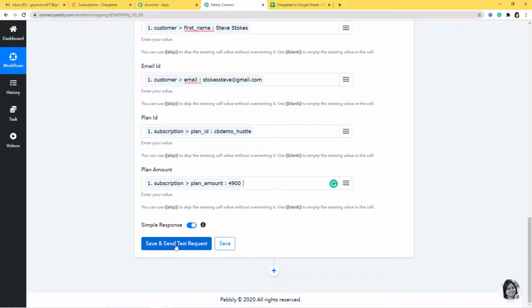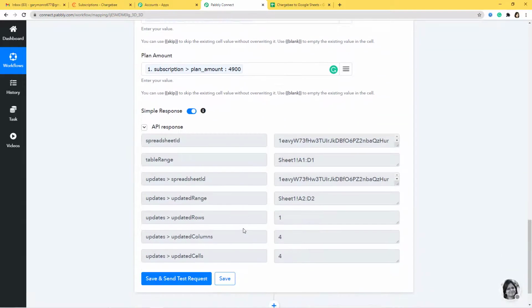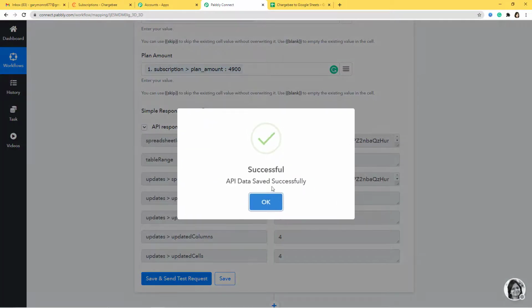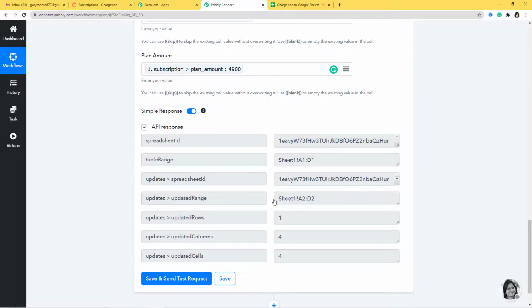Now we'll save and send test request. Okay, so we have got the API response. That means Pabbly Connect has got the data from ChargeBee and now it has transferred it to Google Sheets. So I'll save this and let's go to Google Sheets and check if this data has come there as a new row or not.